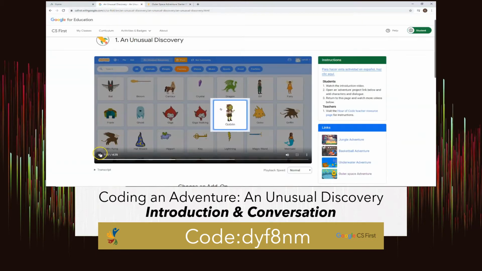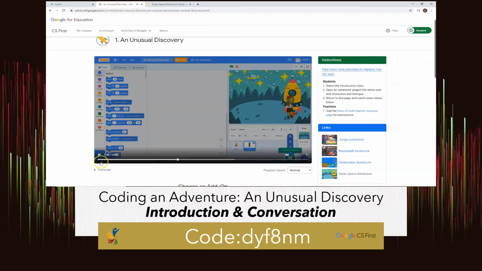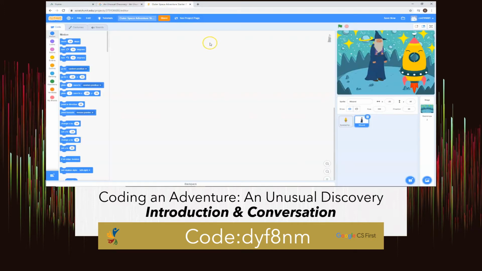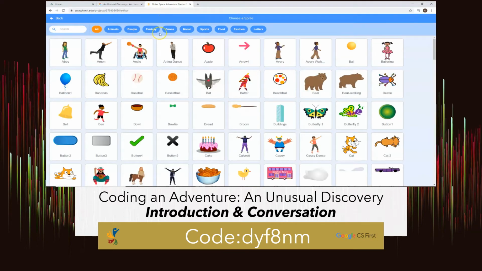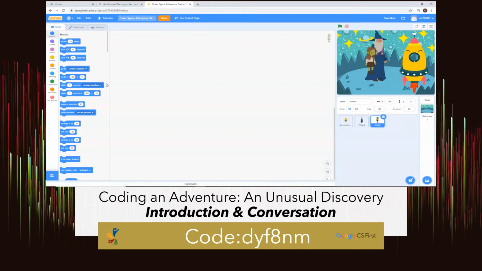And let's see what she says to do now. Okay, let's do that. We're going to select another character. So we're going to come in here. You can go to fantasy or whatever you would like. And I'm going to go ahead and choose the goblin. So now I have a goblin and a wizard.